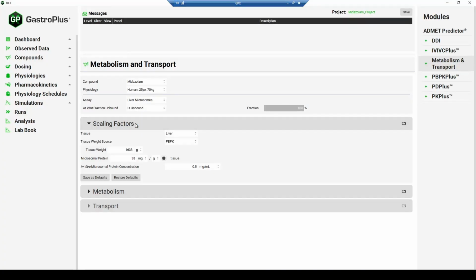Scaling factor panel is a dynamic field that updates itself based on the assay type. This panel provides information for the scaling factors that are going to be used in the conversion. Users should edit the tissue based on the location of their enzyme or transporter of interest. For the other scaling factors, we do not suggest changing them unless you have a specific number for those parameters. For this tutorial, we will select the liver tissue since the experiment was conducted on the liver microsomes.